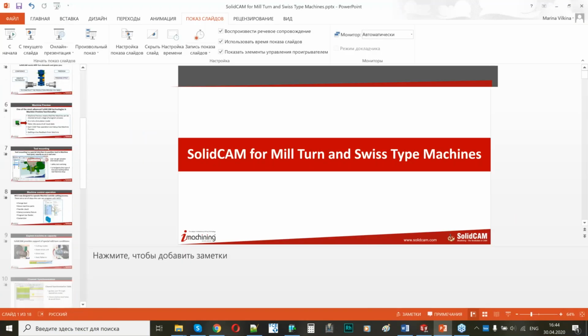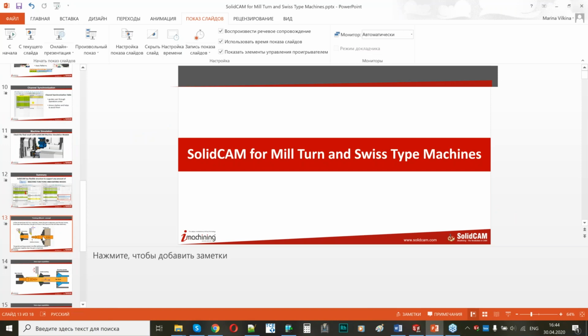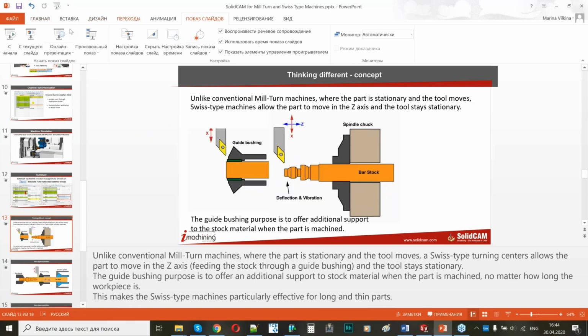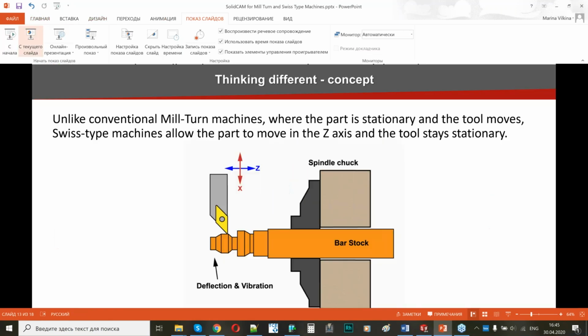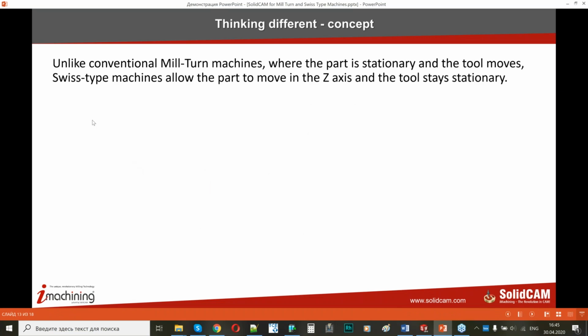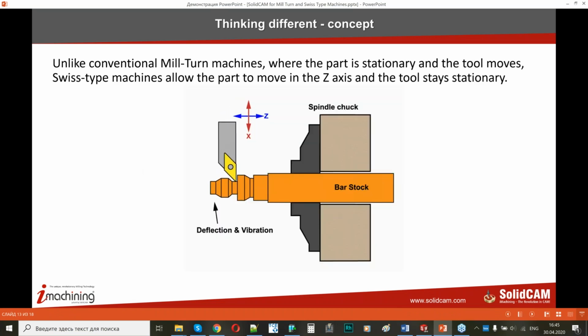Now we can go to the next part, which is about Swiss type machines. The same rules, software features and type of project are used for Swiss type machines. Before I start a new project for a Swiss type machine, I would like to pay attention to the actual difference between a Milton and a Swiss type machine.